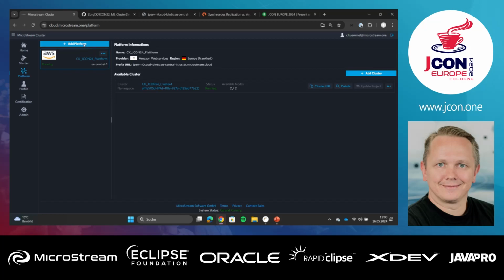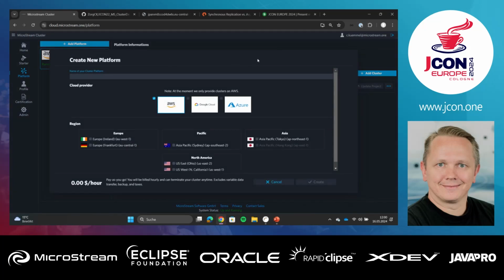So that means you create a platform. This platform is, at the moment, AWS as the default one, but we are working on Google and also on Azure.